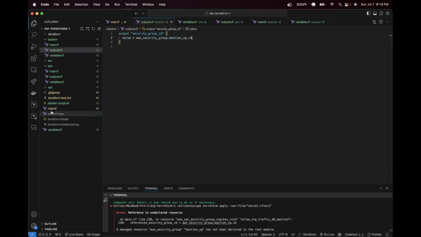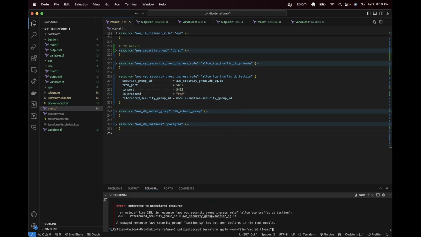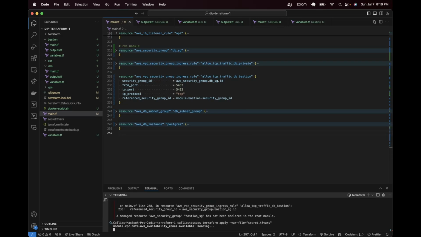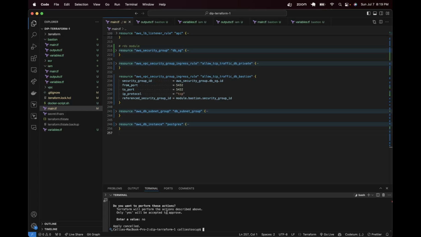So now we should go back and be able to go into main, and instead of calling it by saying it's this security group, we should be able to say module.bastion.security group ID. And that will get it from the output. All right, so let's go ahead and apply that and see how we do. And it looks like it is happy to add those.